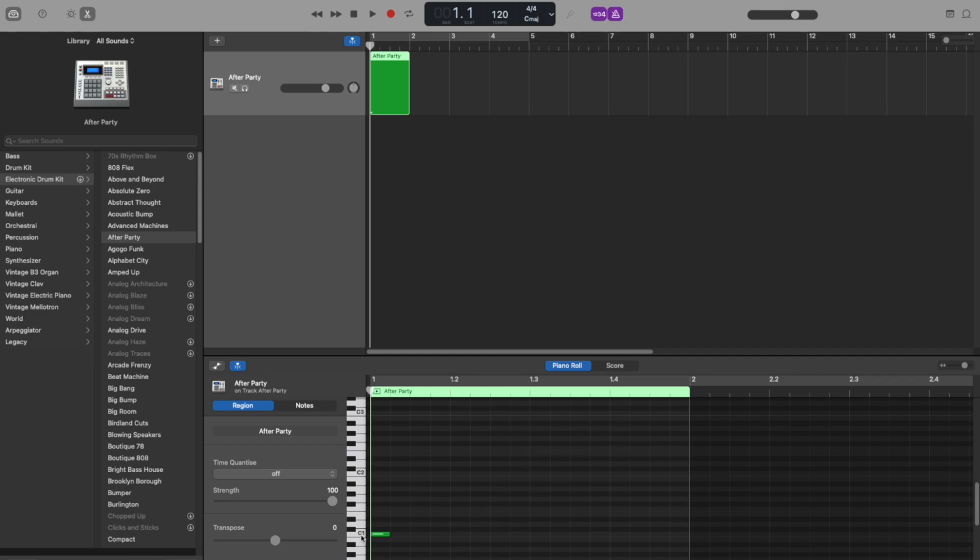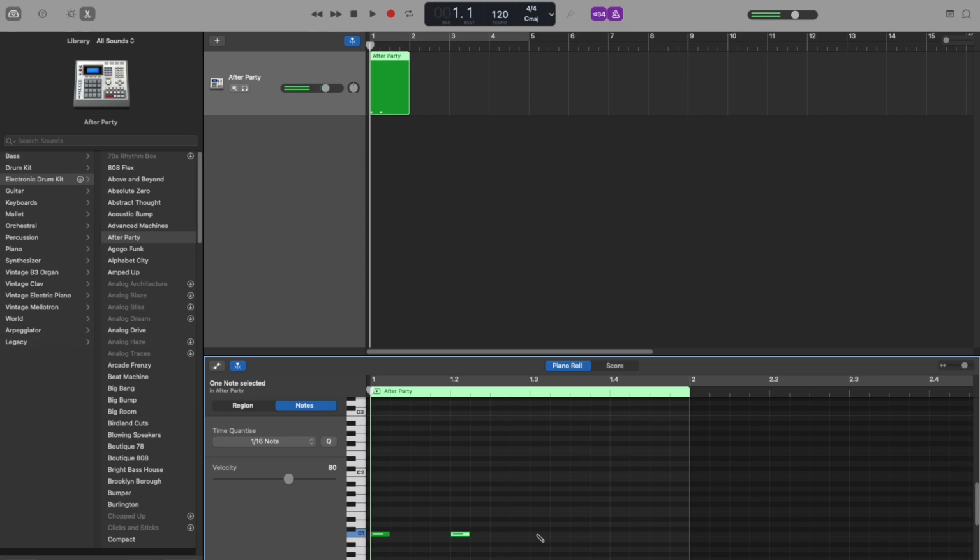And so for a classic dancey drum beat, we're going to put a kick drum on 1. We're also going to put one on 2, and on 3, and on 4. So I've done that using my Command key to get the pencil tool, and then I've put in my kick drum on beats 1, 2, 3, and 4.